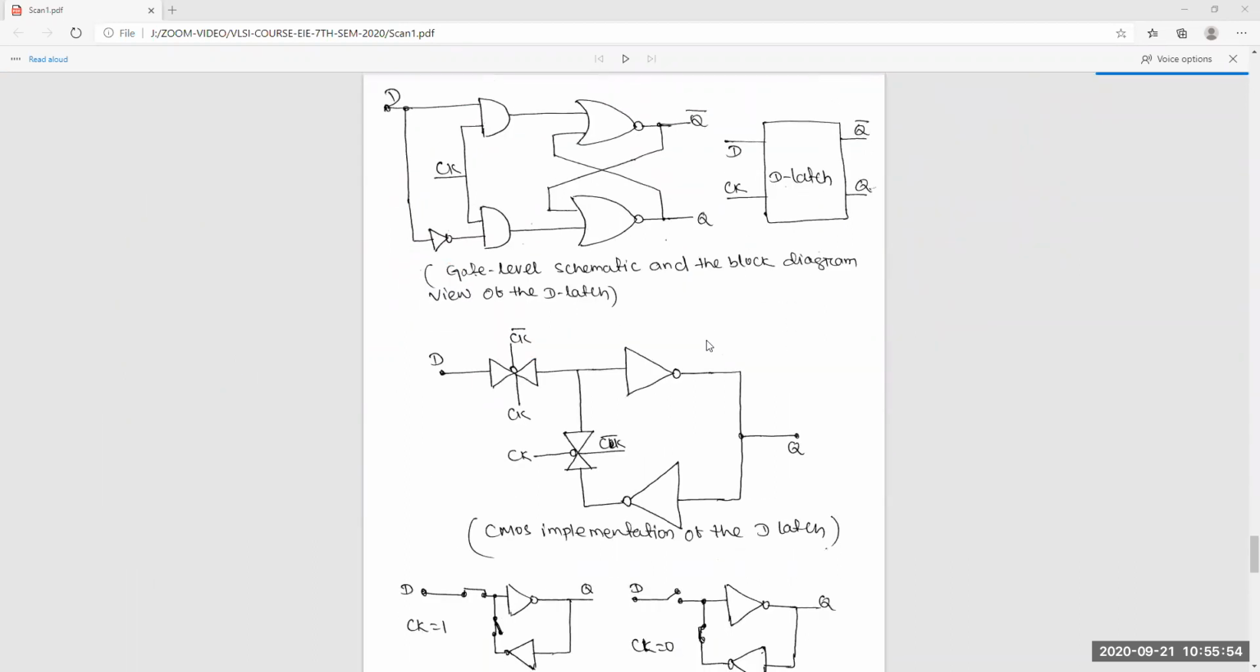Now this is the D latch, again it's conventional. By conventional I mean it is one type of thing, but it's not used. Actually, this type of D latch, the bottom one, is used everywhere, in industry and modern circuits. This D latch is used.